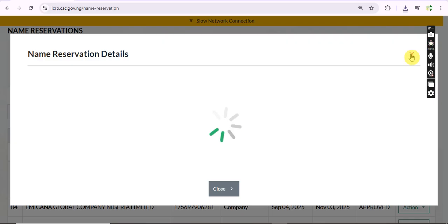So make sure you copy your availability code, one, and two, make sure you copy your RRR code while doing your registration.